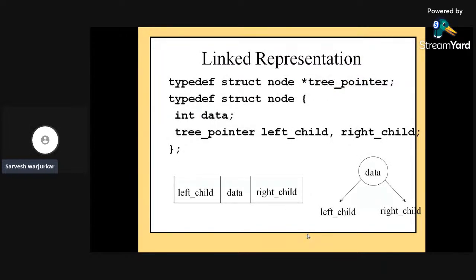Link representation is simply the typedef struct node, where tree pointer is the typedef struct node with integer data, and tree pointer having left child, right child, so on, which is like this: left and right, and in between these two there is one data called middle.